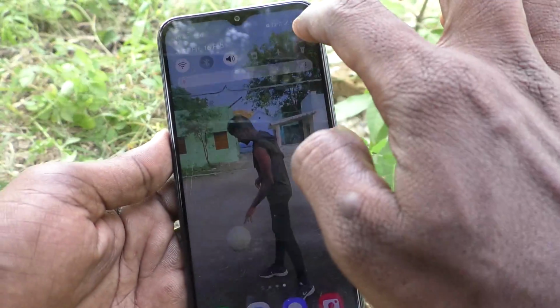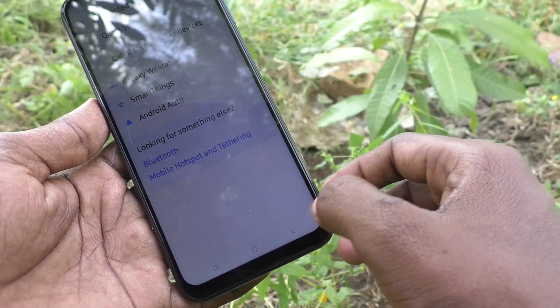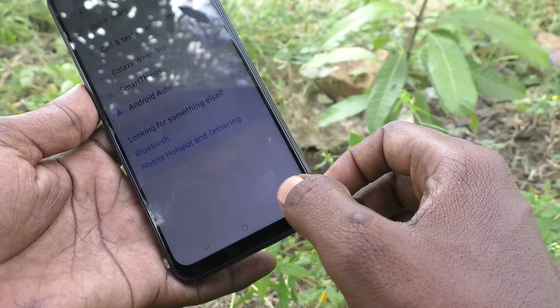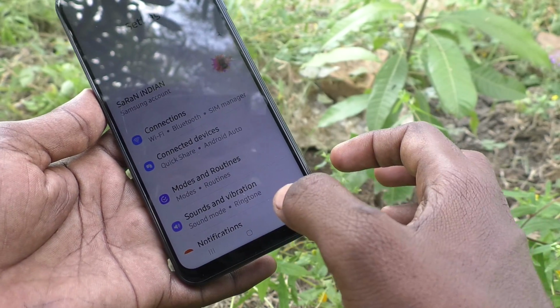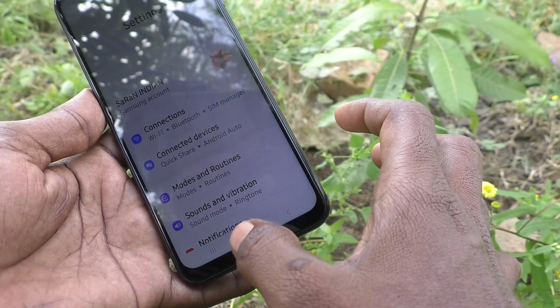Okay, if you are going to some settings in your phone, then if you would like to go back, you will usually use this back button. Suppose if you want to change this back button to left side, yes, you can do it.